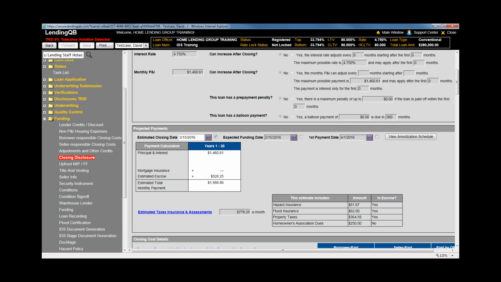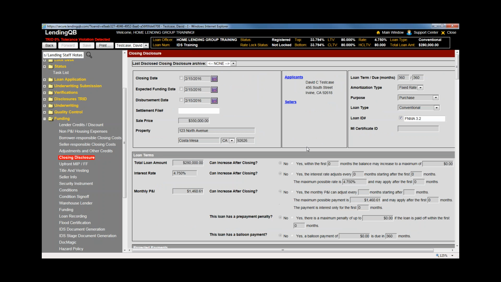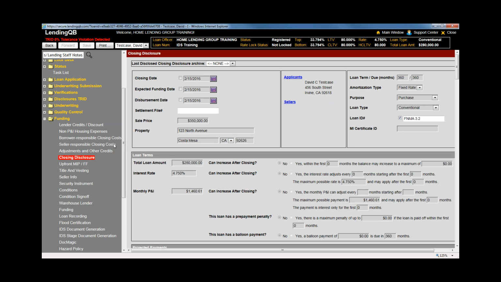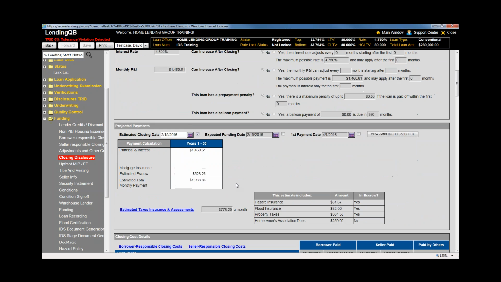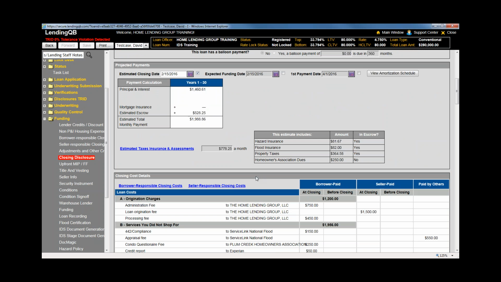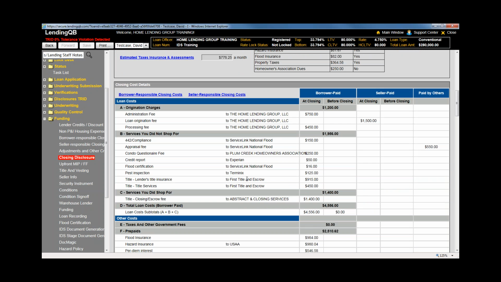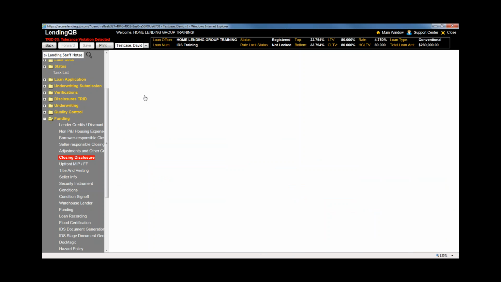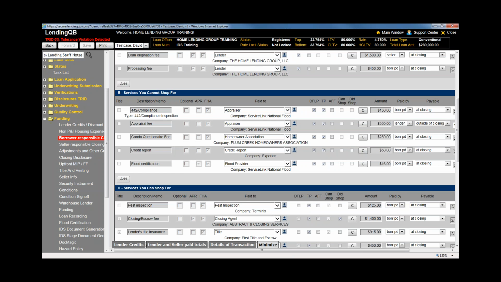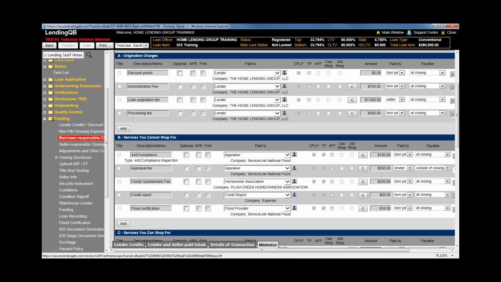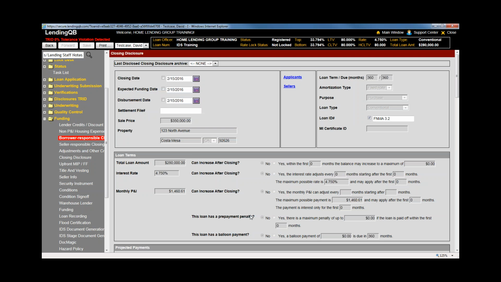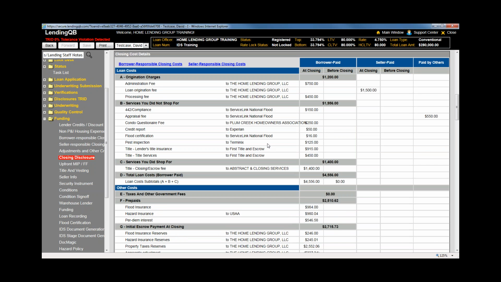Okay. So once again, on the screen, it just serves as a preview of what the CD will look like. So you can scroll through this. Notice I can't make any changes because it's just a preview, but if I need to make any changes, I can just hyperlink directly to the screen. So if any of these fees look incorrect, just click borrower responsible closing costs, and it'll take you right to the page where I can make those changes, and then I can go back to my CD screen and make sure that it's reflecting correctly.